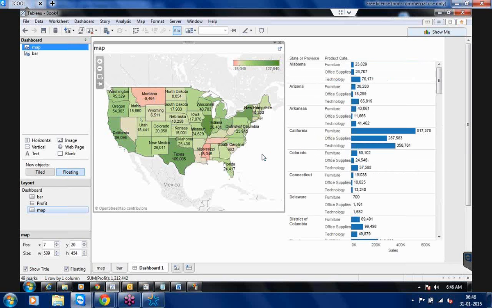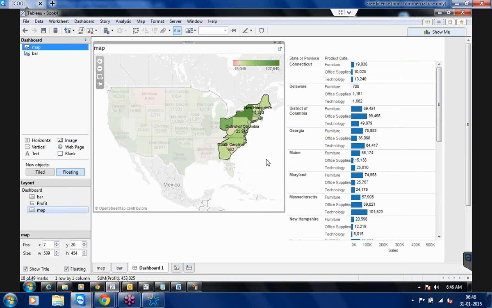You can also select a bunch of states like this. So we have so many options to do the analysis.